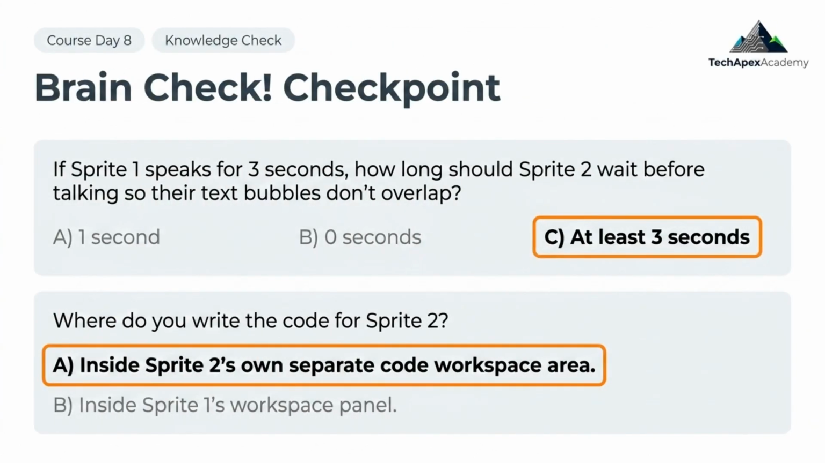Let's check your knowledge. If Sprite 1 speaks for 3 seconds, Sprite 2 should wait at least 3 seconds. The code for Sprite 2 must be written inside Sprite 2's own separate code workspace area.